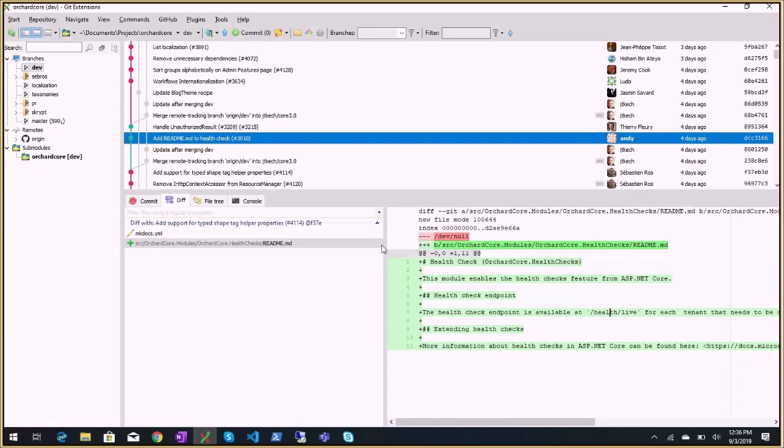Next thing could be how to create custom health checks to plug directly to this endpoint, which we should have, like database, health check, file system, stuff like that, because by default there is nothing configured for the middleware.